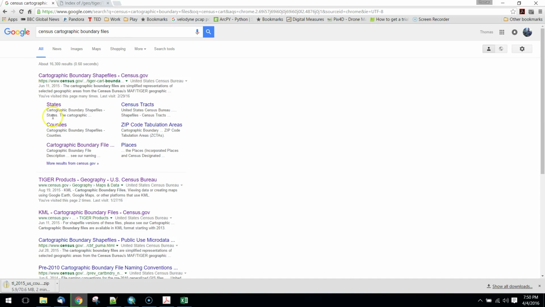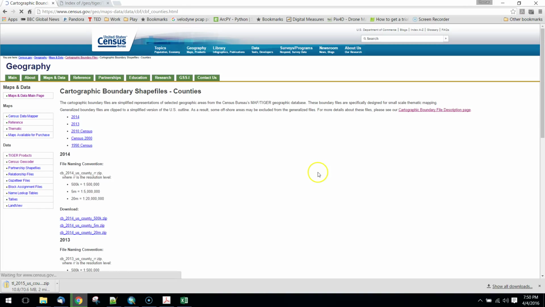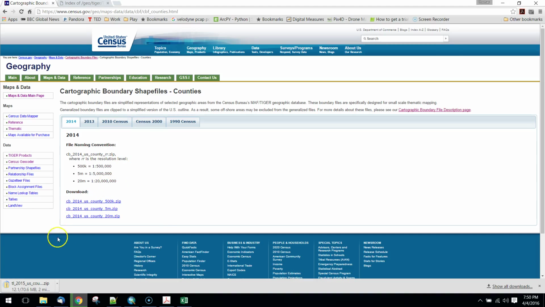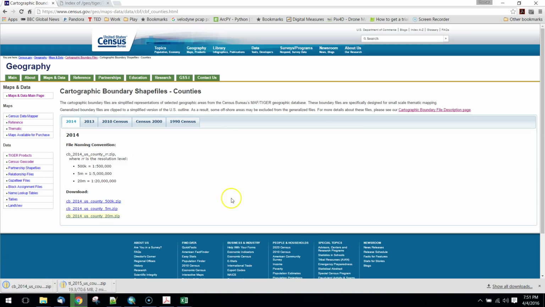So the cartographic boundary shapefiles are simplified representations of selected geographic areas. What we're going to do is go to the county, and these are prepared in a number of different scales. So depending on the map scale that you're interested in, you're going to want to download either the 500K, the 5 million, or the 20 million. For our purposes, we're going to download the 20 million. So we'll start that process now.